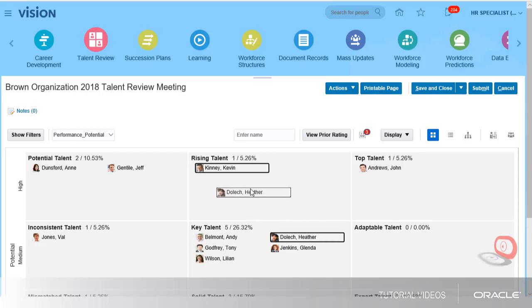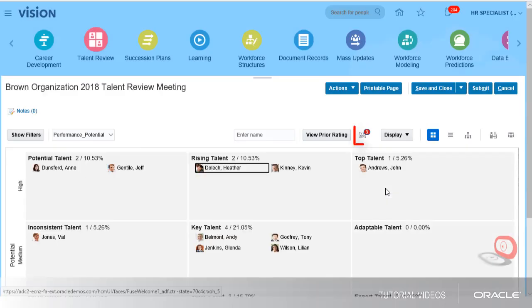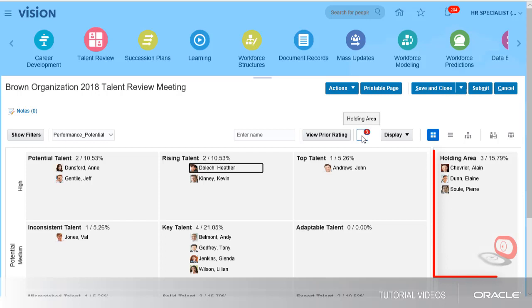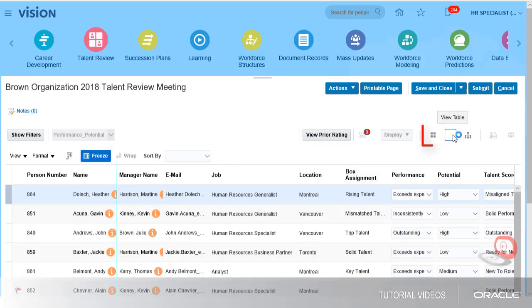Based on the information we've looked at, we think Heather is a rising talent, so I'll move her to that box and confirm her new ratings. I've got 3 people in the holding area, which means they're missing one or both ratings for this particular view. I can see who these workers are and then move them as needed. I can also switch to the table view to get an overview of all the ratings and change ratings quickly.